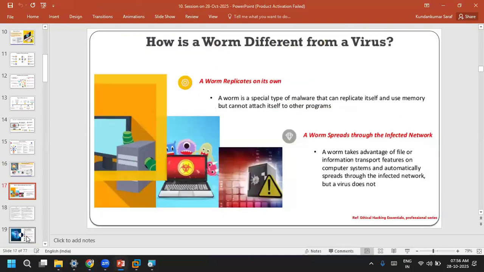How is a worm different from a virus? A worm replicates itself on its own, and a worm spreads through the infected network. A virus cannot spread by itself. If you want to spread a virus, human interaction is required every time.